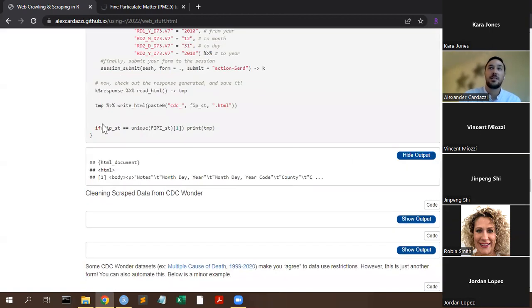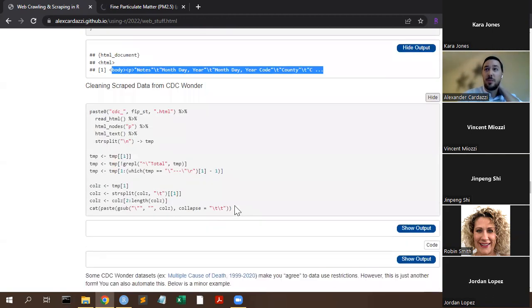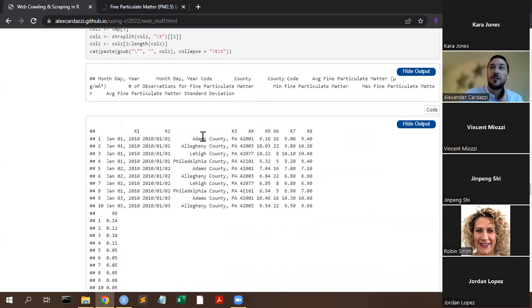Once we do that, I just have it printing the HTML. We get the HTML that we're interested in. This has the month, day, year code, county, etc. I have some cleaning code here that I use to clean up the data, but just to show you, here are the headers and here's the general output. So I have Adams County, Allegheny County, Lehigh County, Philadelphia County. This is for PA. You can see here the headers appear, and then we would just fill that in here, and here's our data set.